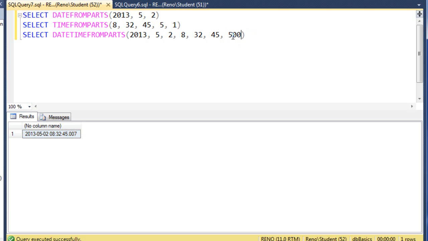What happens if I do 500? Then it's 500. It rounded it as close as it could. How about 650? And it goes to 650. How about 651? It stayed at 650 because that's the nearest precision that a date time can do.